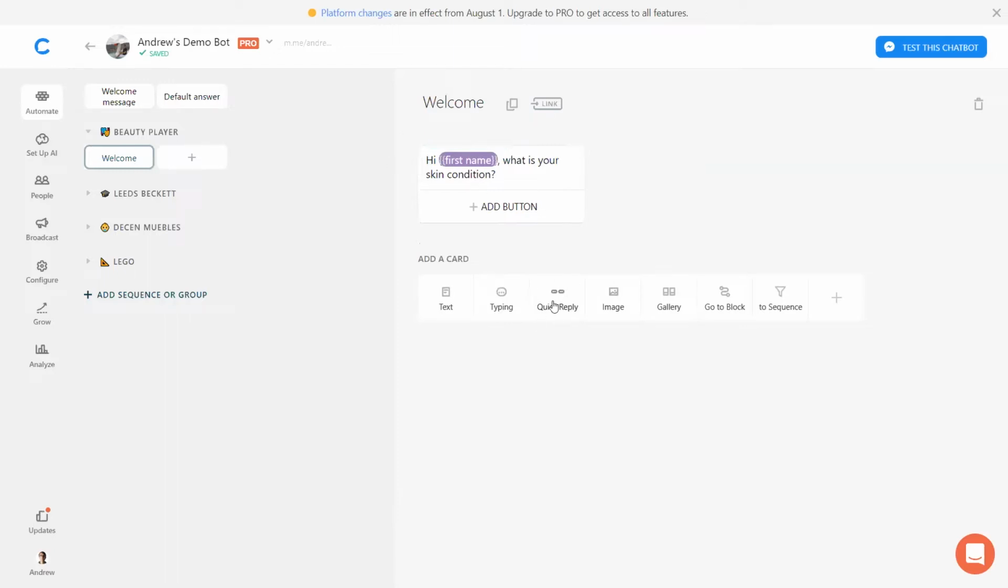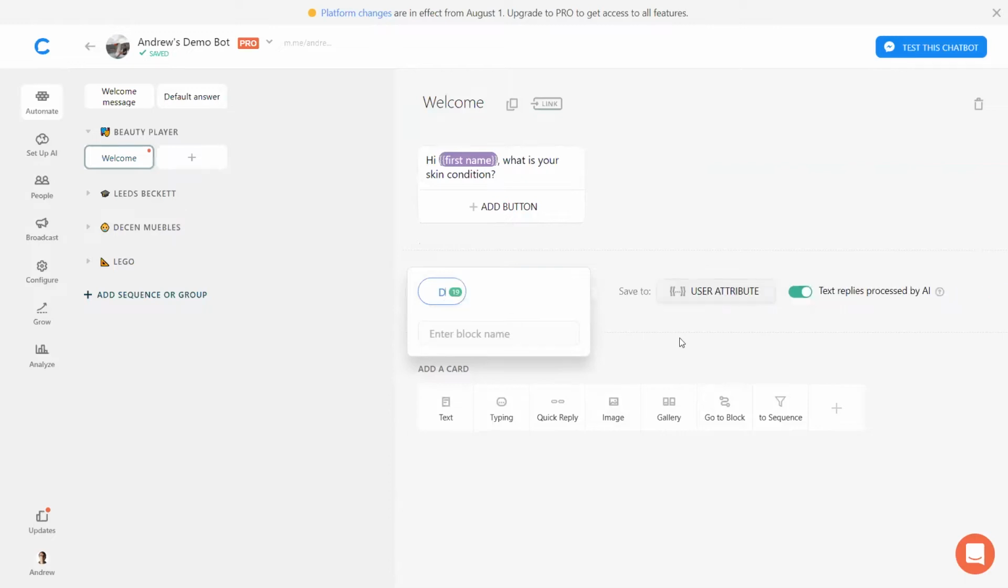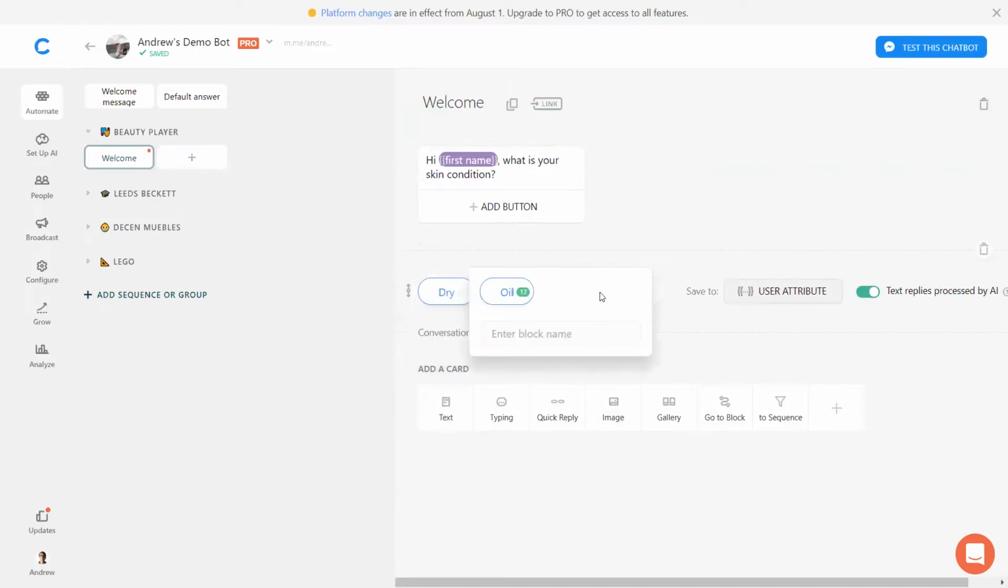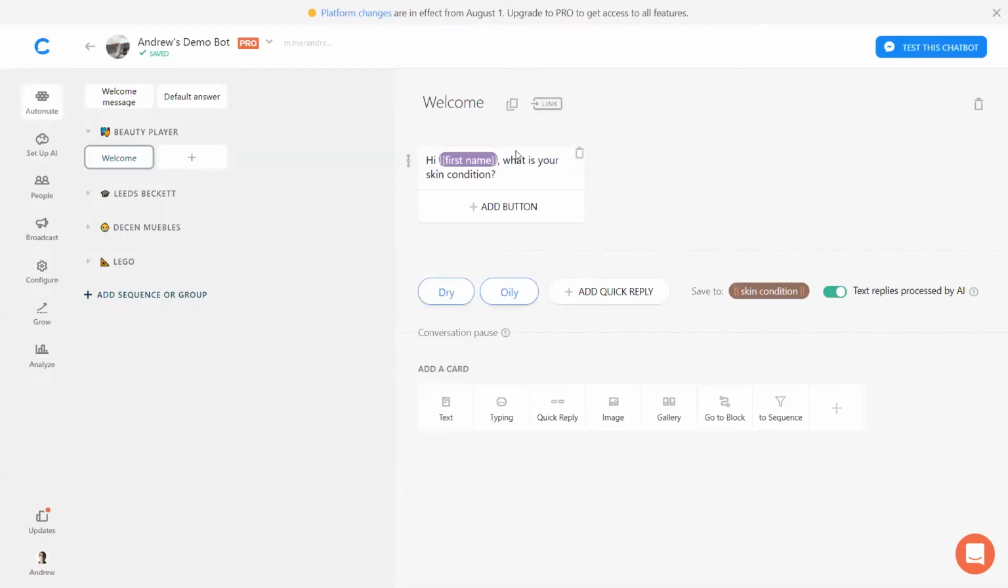And then we'll use quick replies here, which are basically buttons to give the user different options for what they can choose. You can think of them like multiple choice questions, suggesting different responses for the user to choose. So we'll say dry or oily. We'll give the user those two options, and then we'll save this to a user attribute. We want to basically use this data to segment users for future retargeting. So I'm going to click this, and we'll call it skin condition. Pretty simple.